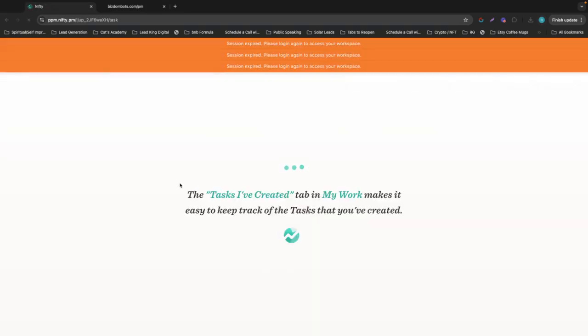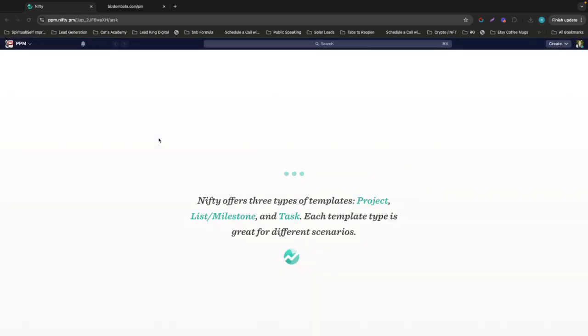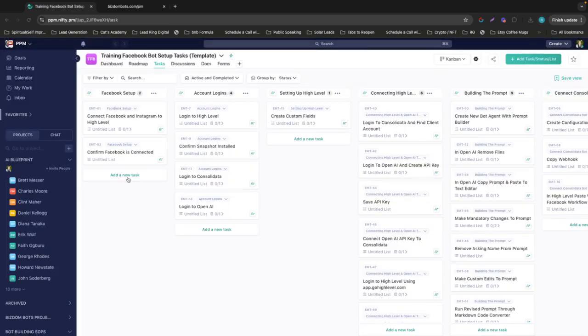And I'm just going to log back into it. It says it updated for me. And you can see we have this whole thing. So if you need a Nifty account, Nifty is what I use for project management. It's very similar to ClickUp. You can go to their website. I'm going to put a link to get a free Nifty account below. And then all you'll do is import the SOP, and then you can follow the directions as well.